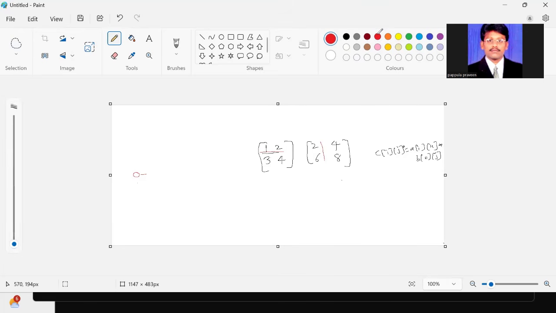Now, C of ij equal to C of ij plus. First, C of ij equal to 0. You take the loop like for i equal to 0, i less than m, i plus plus, open bracket, for j equal to 0, j less than n, j plus plus. Now here C of ij equal to 0. For k equal to 0, k less than q, k plus plus. Now the next line is C of ij equal to C of ij plus A of ik into B of kj.